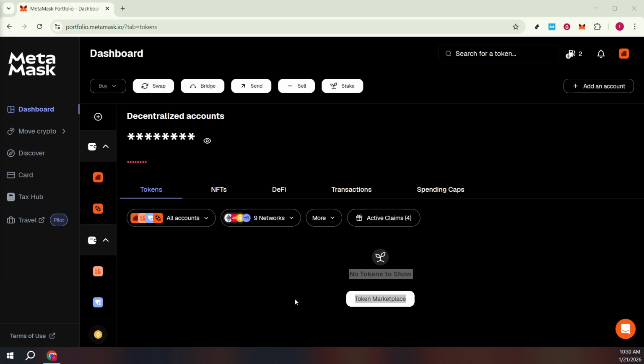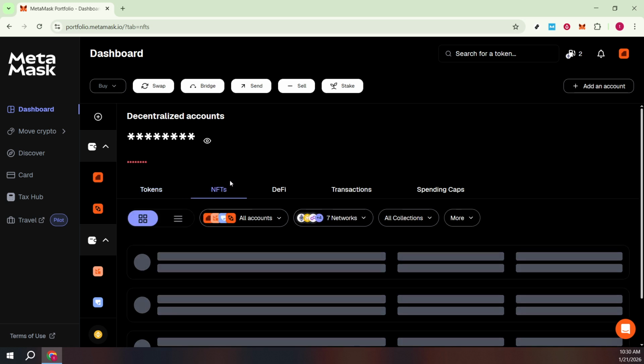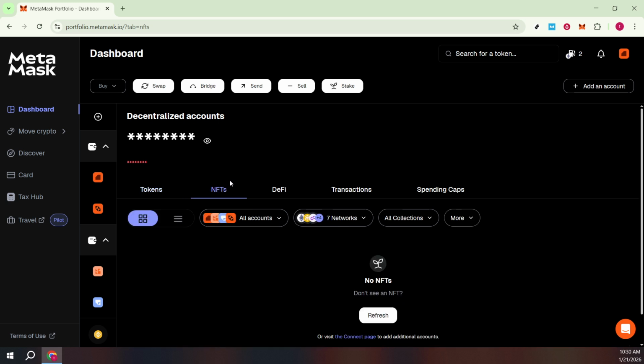Start by opening the MetaMask portfolio in your browser and switch to the NFTs tab. This view pulls in NFTs associated with the account and network you currently have selected. If you expect to see an NFT but it isn't there, give the page a moment and then hit refresh. Sometimes metadata takes a bit to load, and a quick refresh can resolve it.